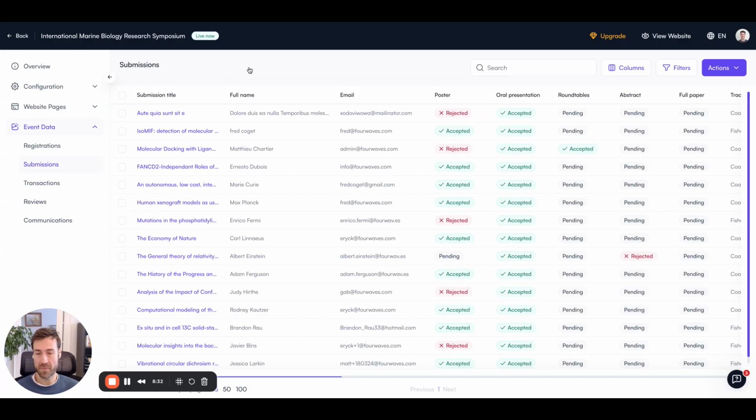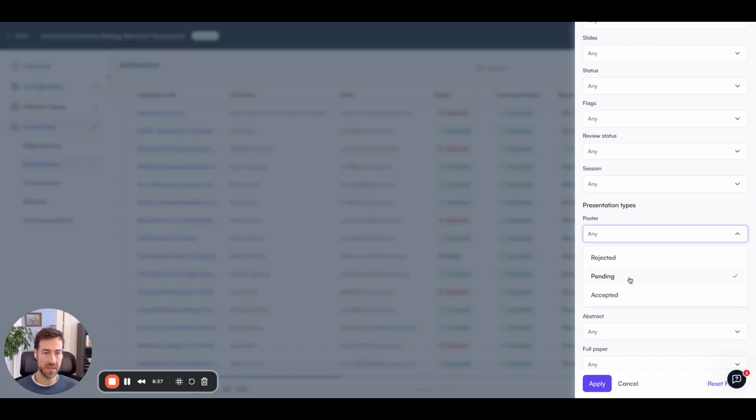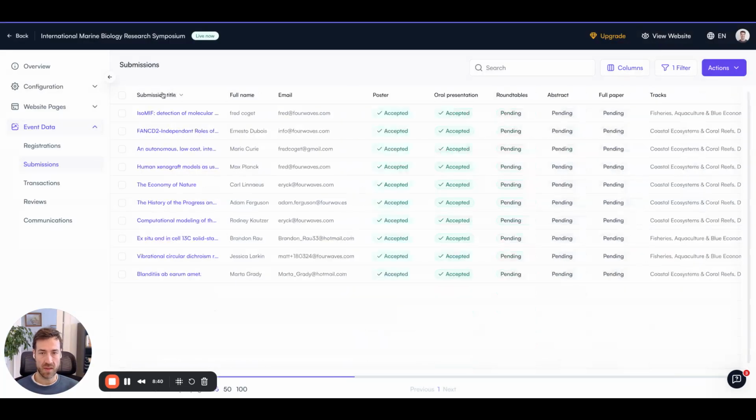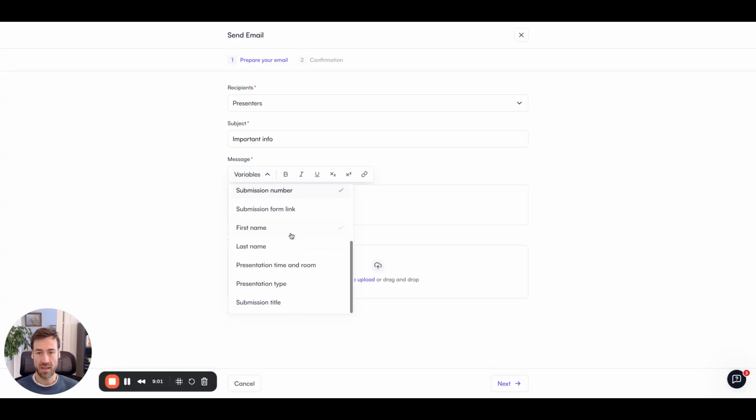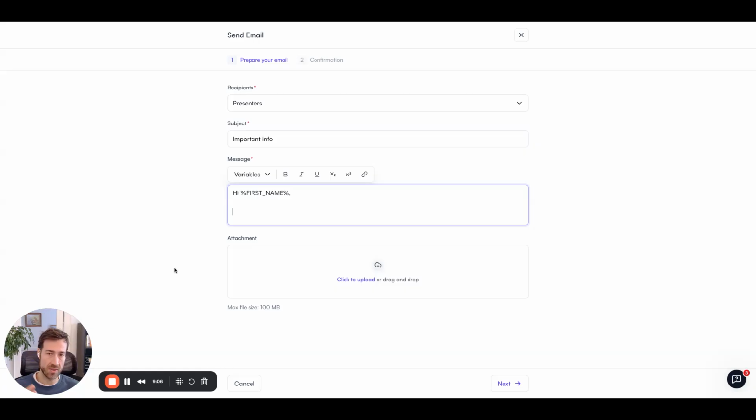Now you might want to contact those who've been accepted for a poster, let's say. So you can easily filter and see those who've been accepted for a poster. And then you're able to easily mass email everyone and send them a message. So let's say you want to contact the presenters only, and you can write a nice subject line. And you can also insert, let's say, the person's first name. And then you can also insert things like the presentation title, the ID, or even the times to which they were scheduled to present. So that allows you to really streamline communications with your attendees and also your presenters.